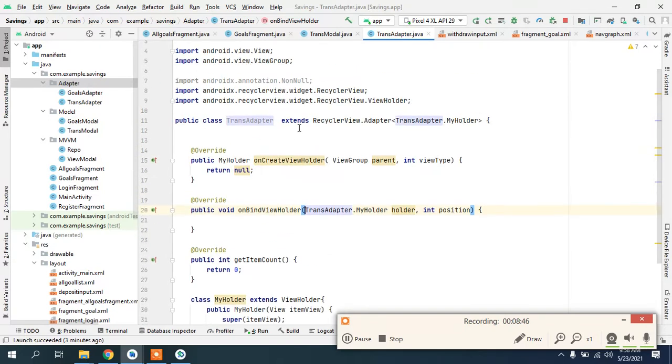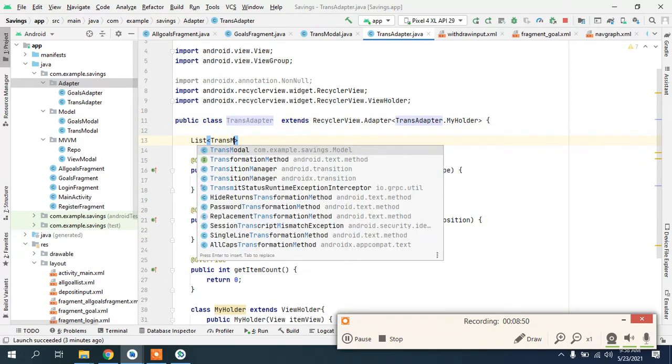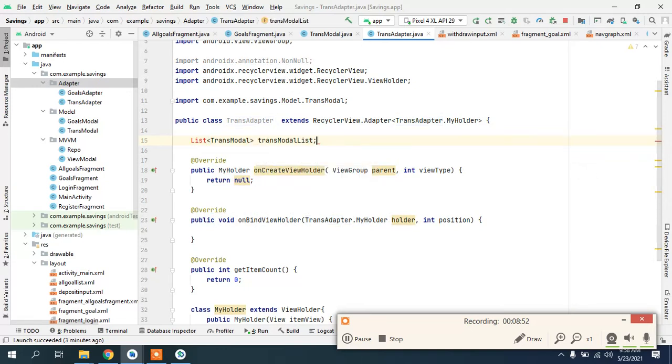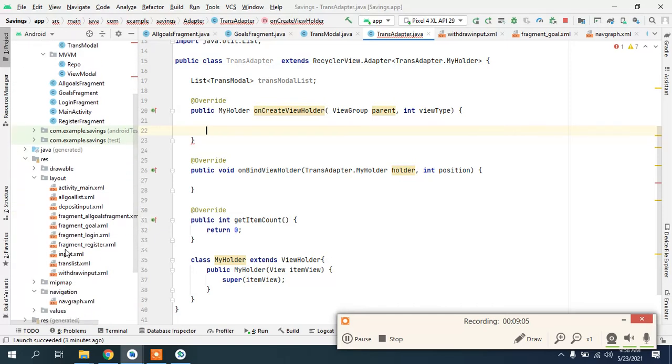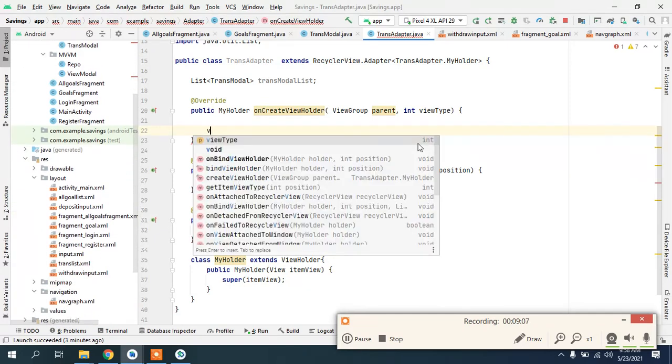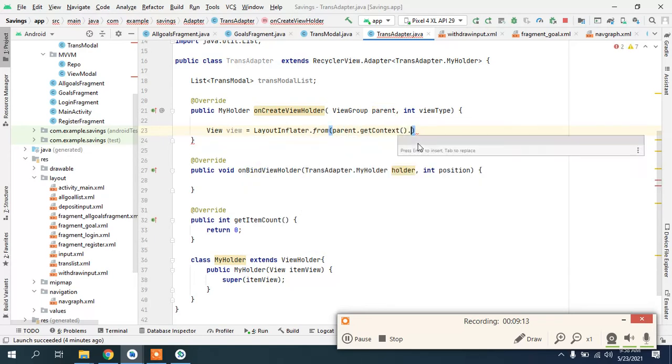Okay, list trans model list. Okay, this auto import I need to turn on. So now I already have the layout for this trans list, but you need to go to that layout to see if you have some confusions.